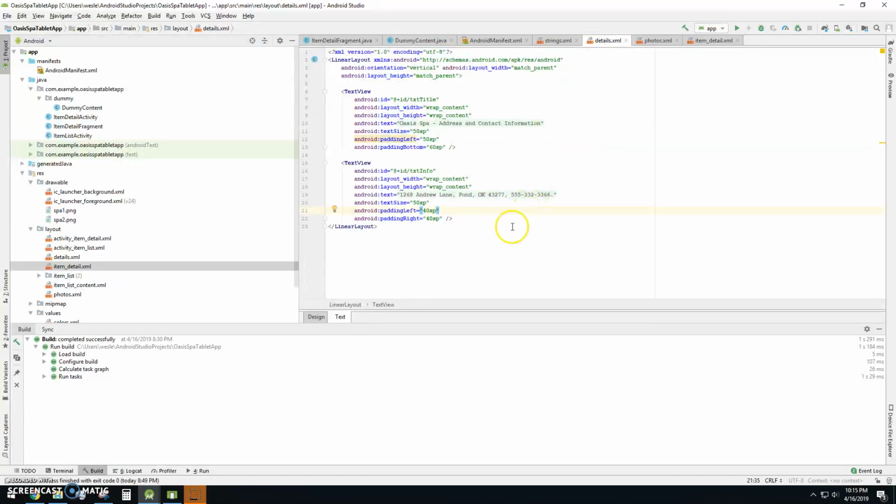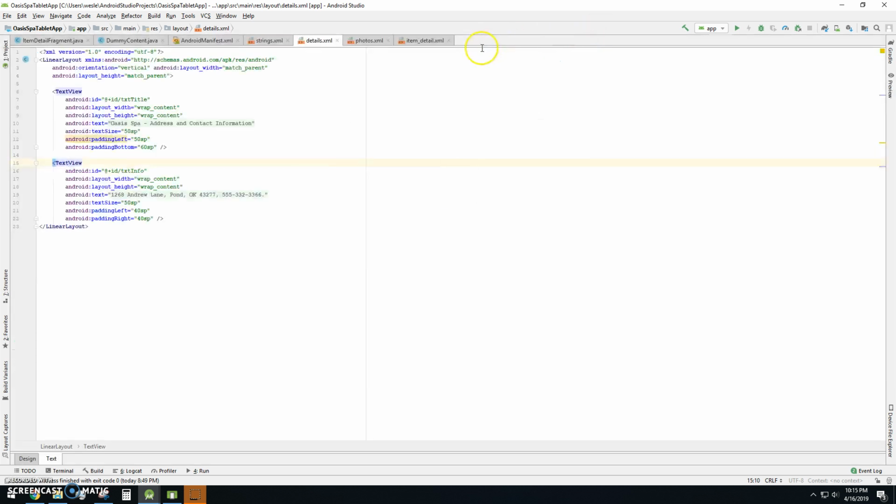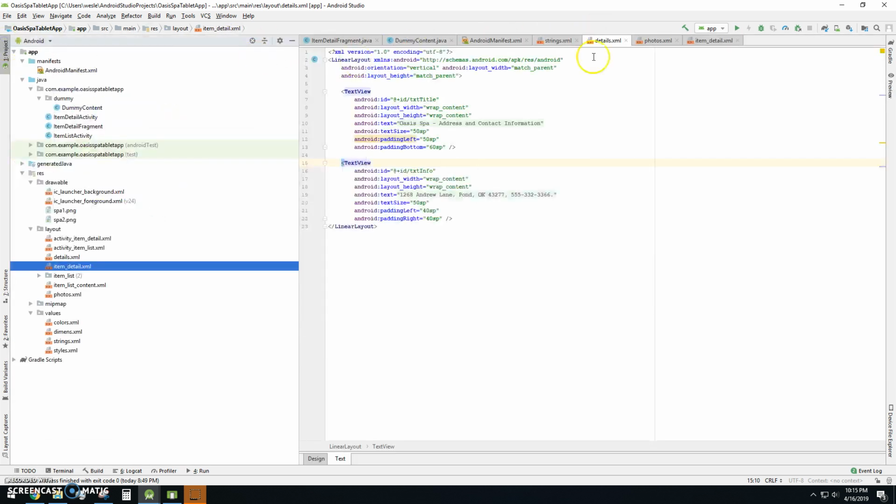Alright, so now this is the details.xml file. Let's load up our preview so we can see it. This is what shows up whenever they click on the address button. So you've got a text view element here and another text view element here, and they've got their different properties there. I don't like what that just did in my view.